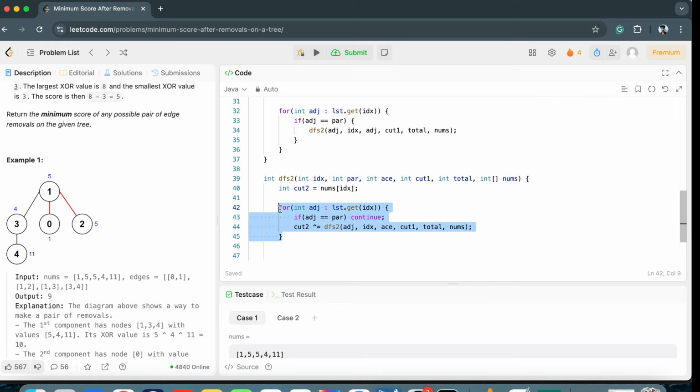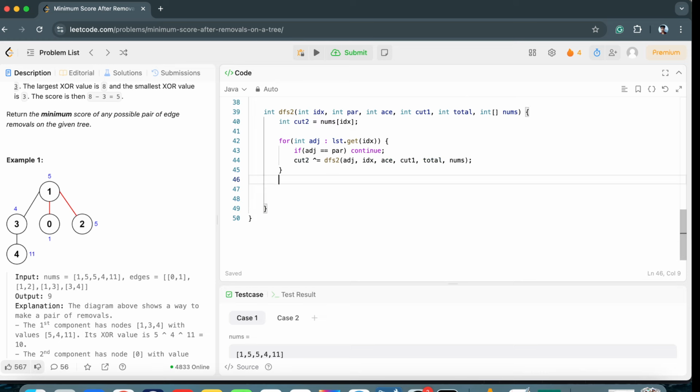Okay, so once this for loop is done for the last node, we have to perform an operation. What operation? We will calculate the cut3. int cut3 equals total XOR cut1 XOR cut2. Okay, cut2 is there, right? So we got all the different cuts' XOR values, the total and the individual cuts, wherever we are doing it. All their XOR values we got so far right over here.